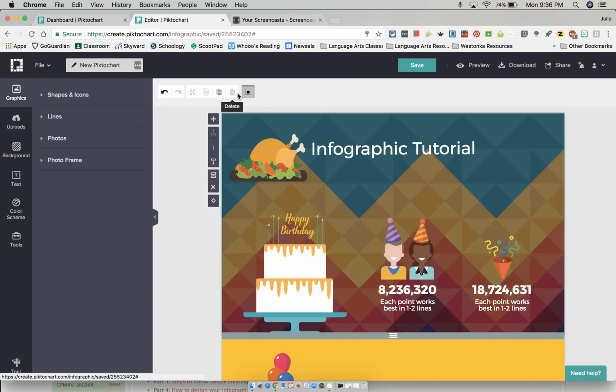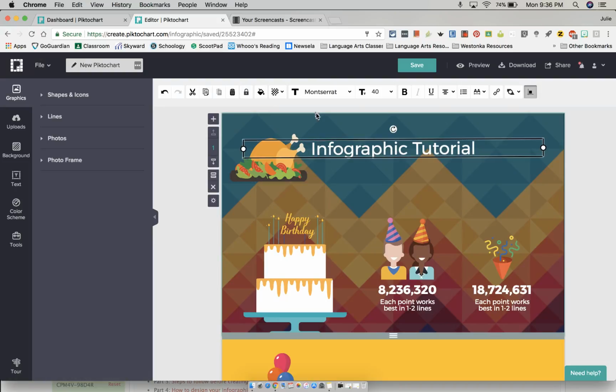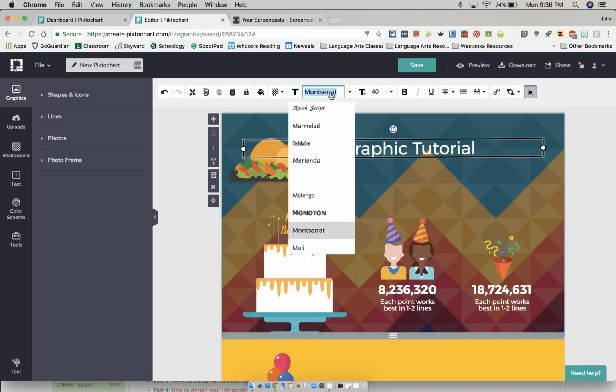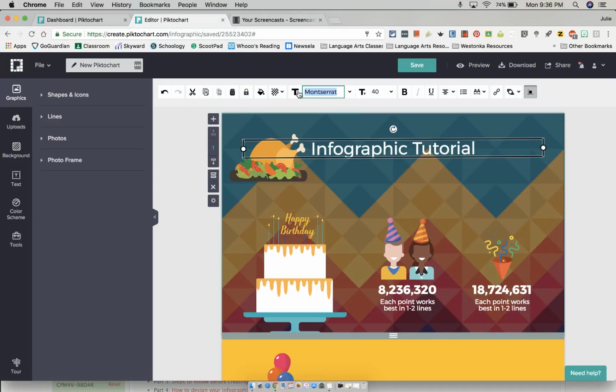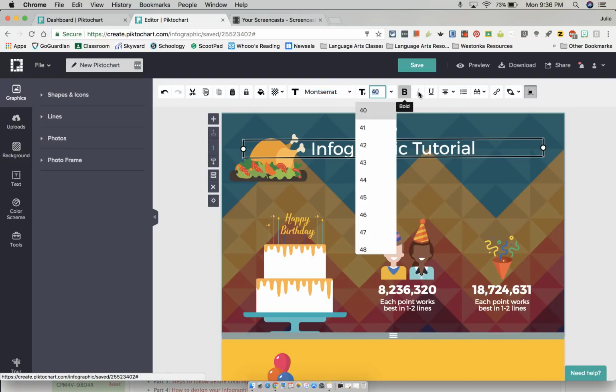There are many different tools to explore, and as you click on different things, you will notice that other text options come up. I can change the type of text here. I can obviously adjust the size of the text. I can make it bold, underlined, or italicized. I can provide a link within my infographic, and I can always arrange things to put things from the back into the front or the front into the back.